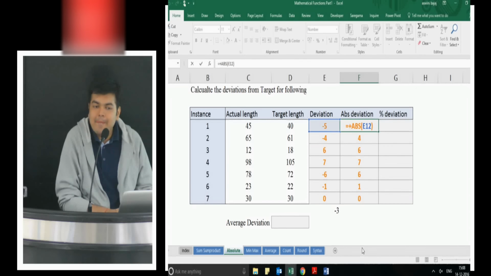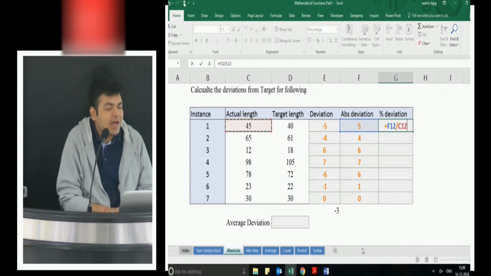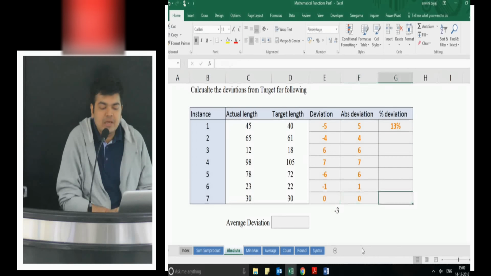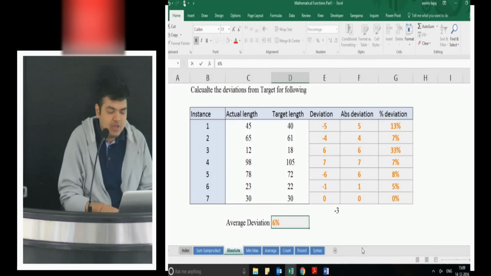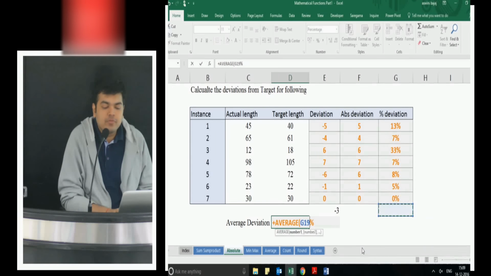ABS, right? And the percentage deviation is nothing but the deviation divided by the actual length or the target length. You would calculate the deviation with respect to the target, of how much of the target, what percentage of target you've deviated away. So deviation, we'll take it as this much. And again a Control D. Average deviation would be the average of this much.